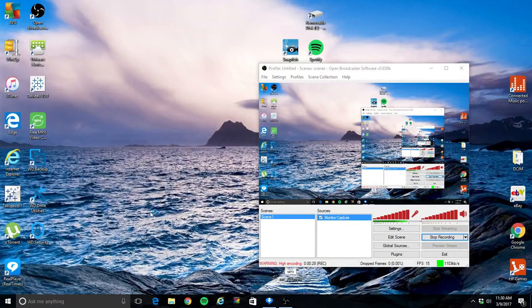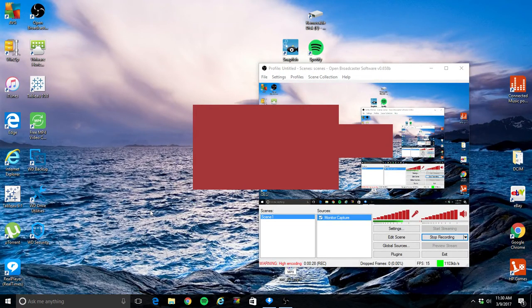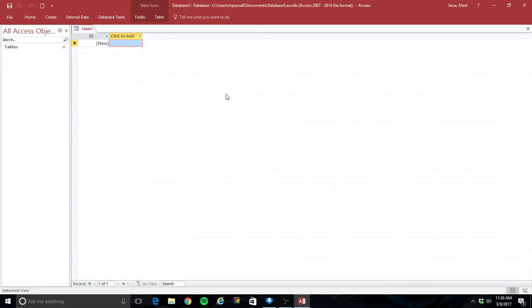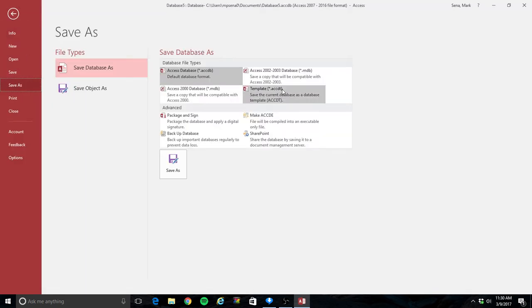So to begin, you may be using different versions of Access. Everything should be compatible regardless, but the menu options may look slightly different depending on whether you're using Office 2010, 2013, or 2016. So to begin, I'm going to start with a blank database. First thing I'm going to do is save it and give it a meaningful name.